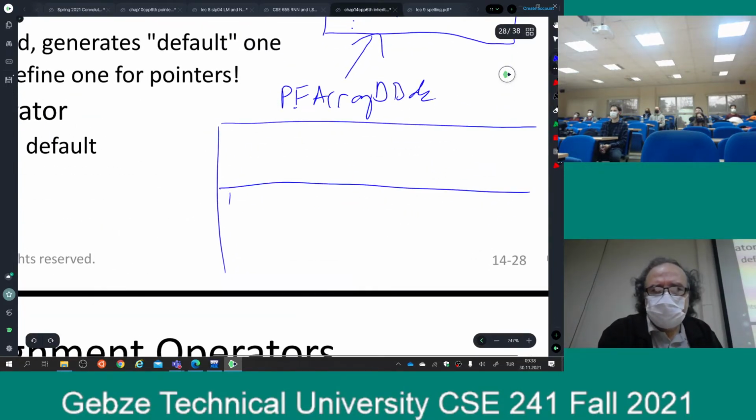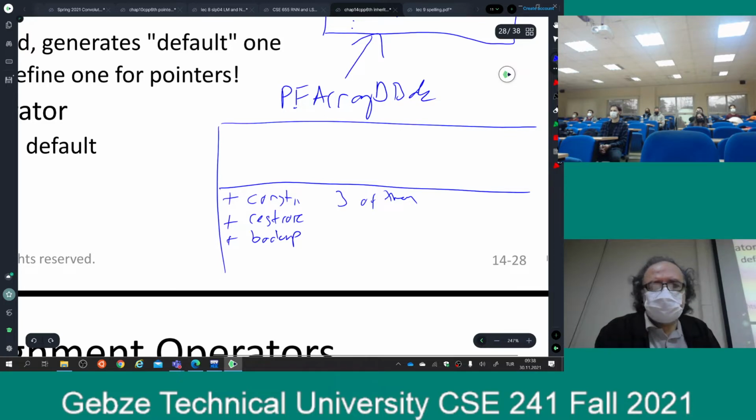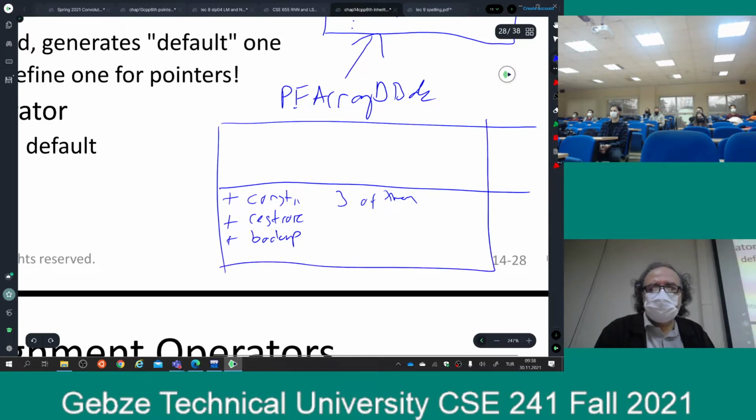And I have constructors again, 3 of them, because the base class's constructors are not my constructors anymore. And I have this restore function, and I have this backup function. That's it. That's the whole class.